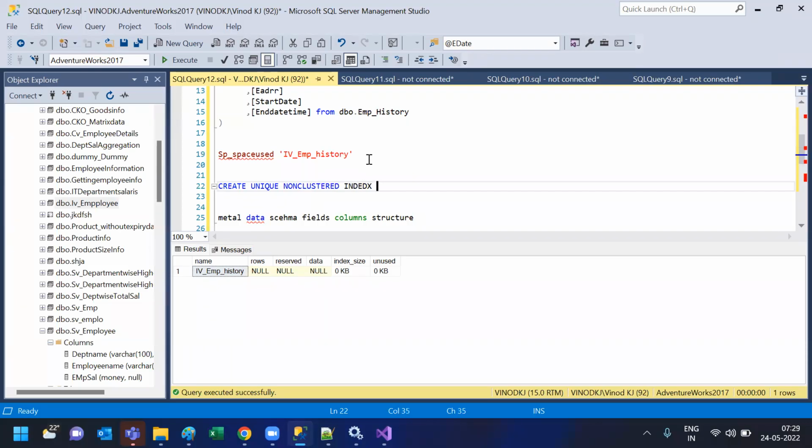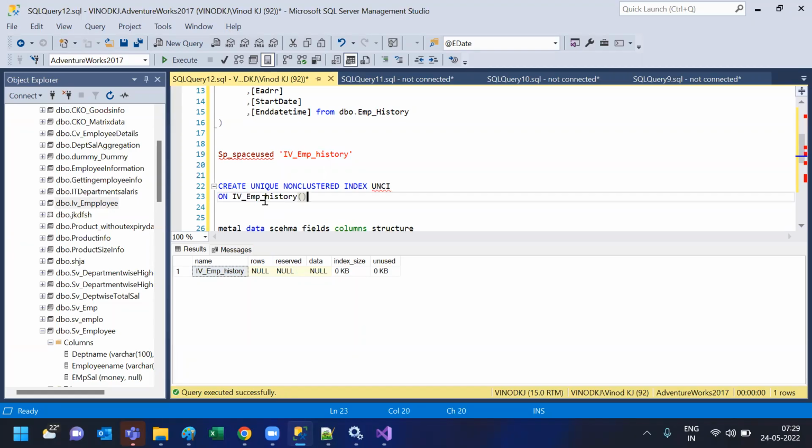Index, some index name, right? I just say okay, unique non-clustered index on view name. Your view name. So you can take any column which is having distinct values. Otherwise it will throw an error. Okay?